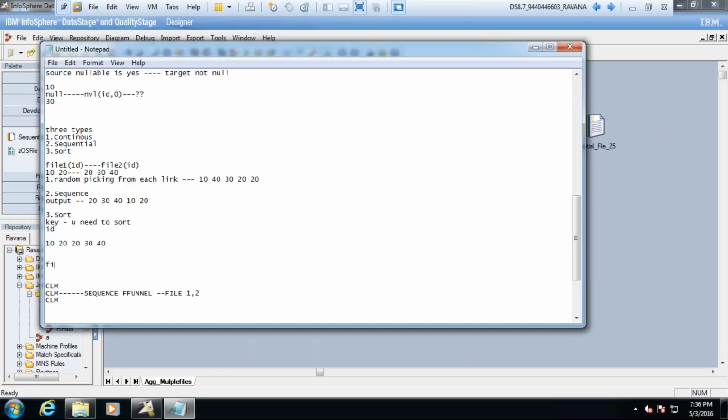Now I have one file with 4 columns. I have file 1 with 3 columns and file 2 with 3 columns. But still I need to funnel it. So what do I need to do, sir?